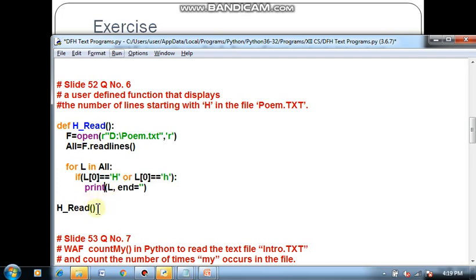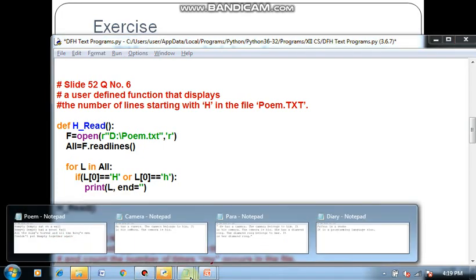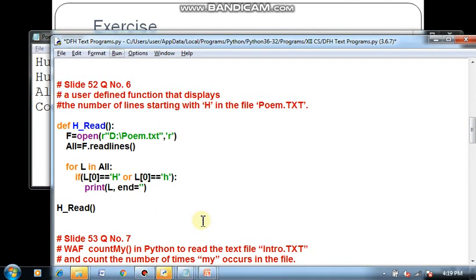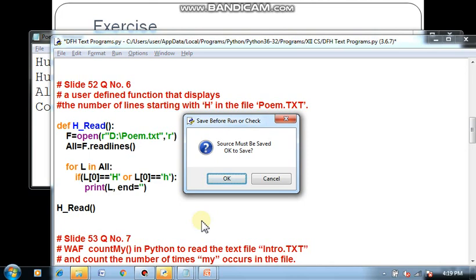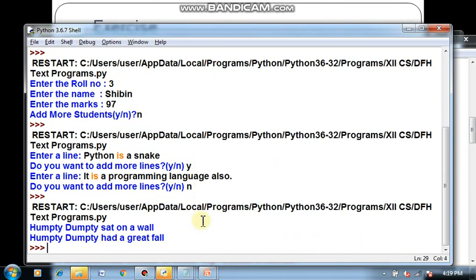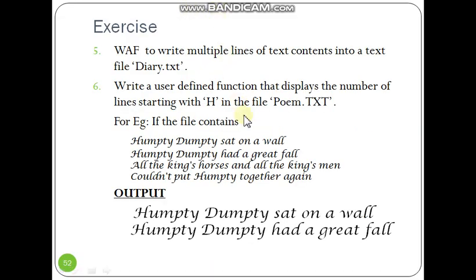Because this is a function, I am calling this function here. So let's execute this program. We already have that pom.txt. Let's see the pom.txt. Already the content is there in this file. So this is our file. Now let's execute our program. See, these two lines are displayed because these two lines are starting with the letter H. Now let's proceed with the next program.